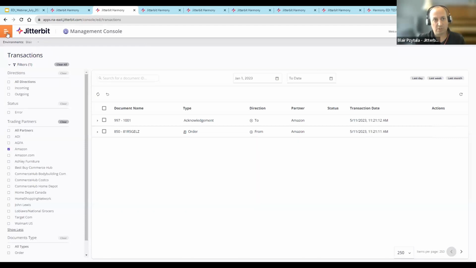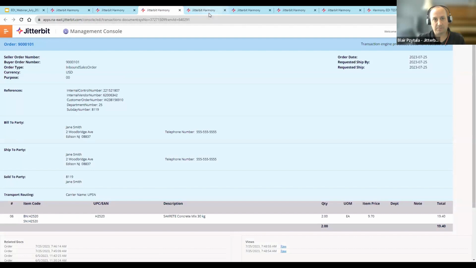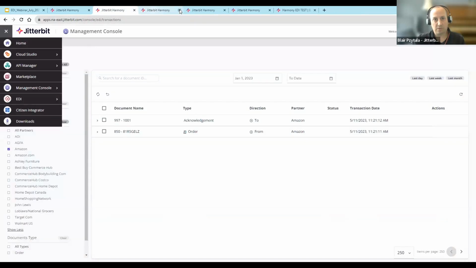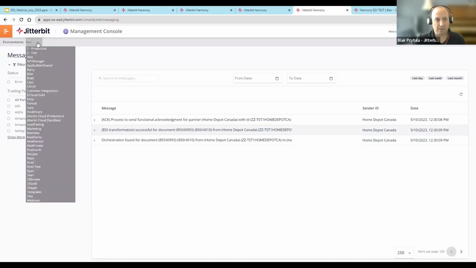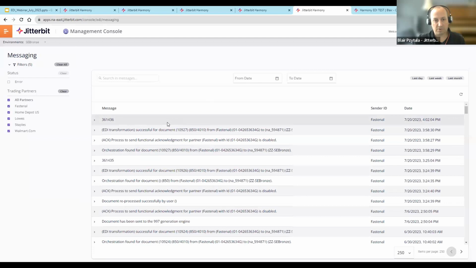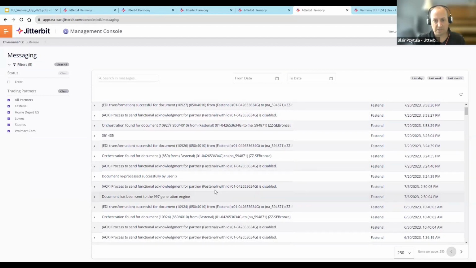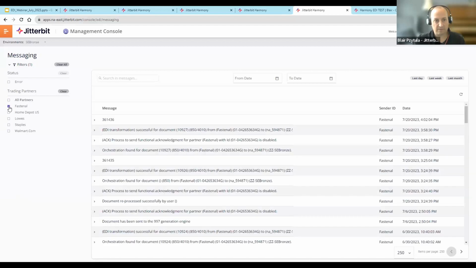The last module, which I'll touch on, is messaging. Much like messaging on the document itself, you'll be able to see, sorry, I have to close some views here. You'll be able to see the messaging at a high level. So this will give you messaging for the entire system, logs, and different processes that are happening within the system. If I go here, I'll be able to see a number of different transactions that have happened, and in this case, I can see the functional acknowledgements disabled. If I click off there and just say Fastenal, I'll just be able to see the Fastenal specific error messages or documents.